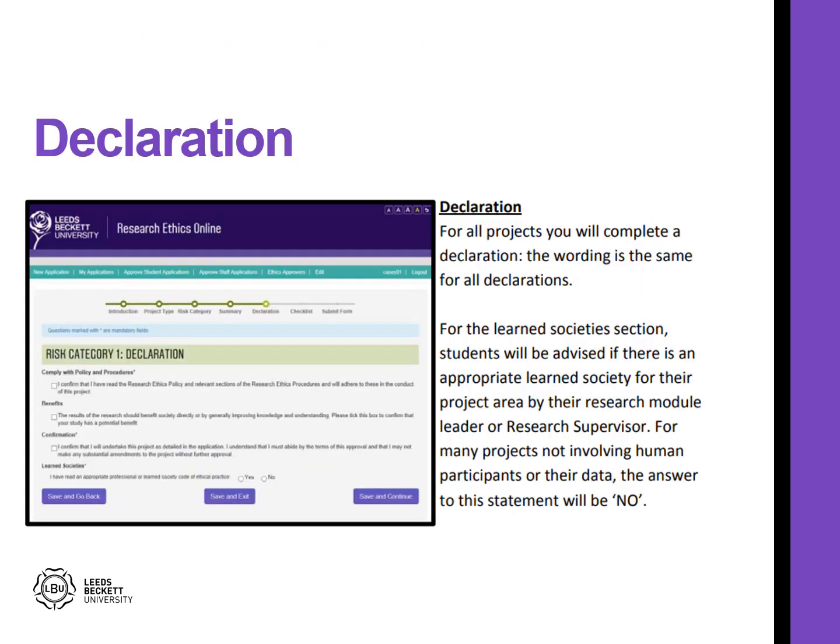Then it's a declaration. For all projects, you will complete a declaration. The wording is the same for all declarations. Basically it says you've looked at everything and you're going to work within the university regulations. You're not going to go outside of these. I mean, this is helping you. It's protecting you just as much as it's protecting the people you're going to interview or survey, making sure you don't do anything wrong.